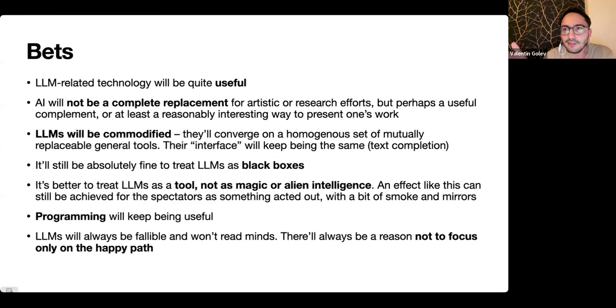So first of all, I still think that LLM-related technology will be quite useful, right? A lot of people still think it's a hype, it's absolutely useless. Something will be found, and I think it will be useful specifically for artistic and humanities research efforts. How exactly useful? That's a bigger question. I don't think it will ever completely replace our efforts. And I'm not even sure it's going to be such an incredibly useful complement to our work. But I think it can be a reasonably interesting way to present our work. And this is what we're going to be focusing on, right?